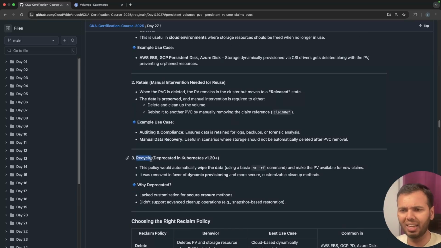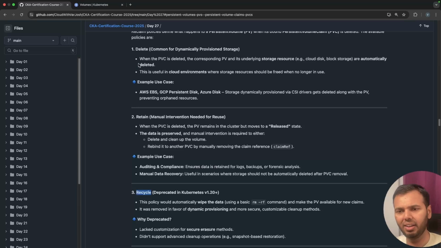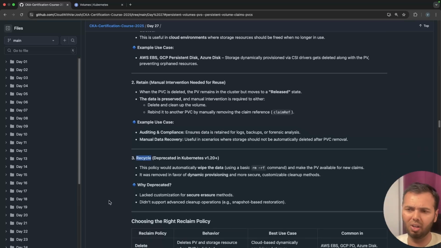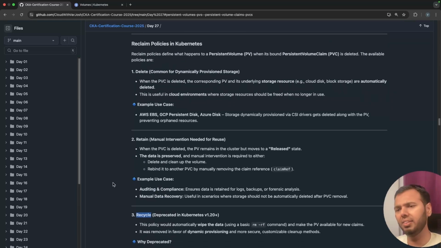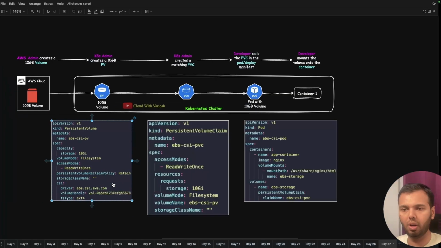There is also recycle, which is now deprecated. Recycle would essentially run rm -rf on your volume and delete all the data. Now there are modern methods available like retain and delete, hence recycle is no longer available, because recycle was removing all the data manually. Instead of this, you can delete the volume and then recreate it. Let's go back to our diagrams now.